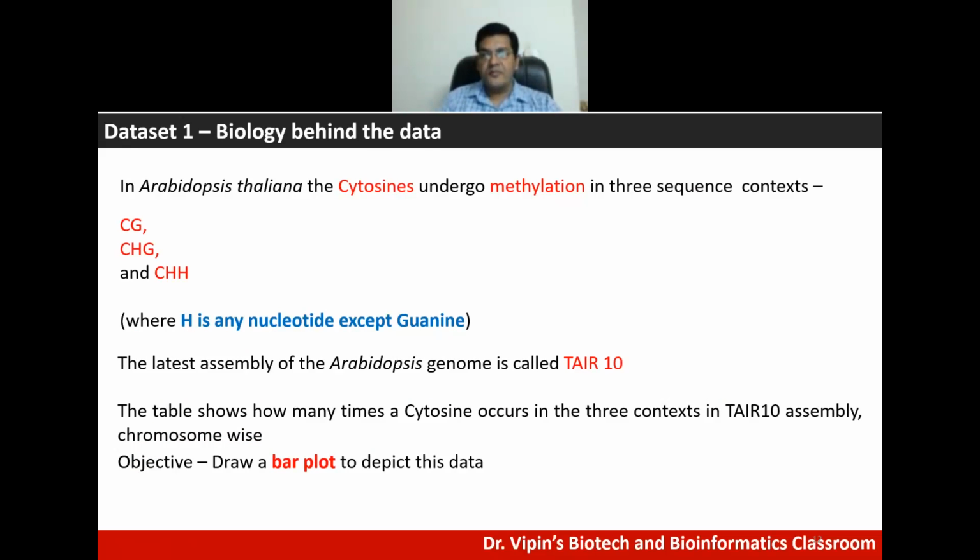So Arabidopsis is a model organism for plant genomics, and we are looking at the epigenomics of Arabidopsis. This was part of work that I'd done when I was in Paris at École Normale Supérieure, Institute of Biology. So basically, cytosines can undergo methylation in 3 contexts in plants.